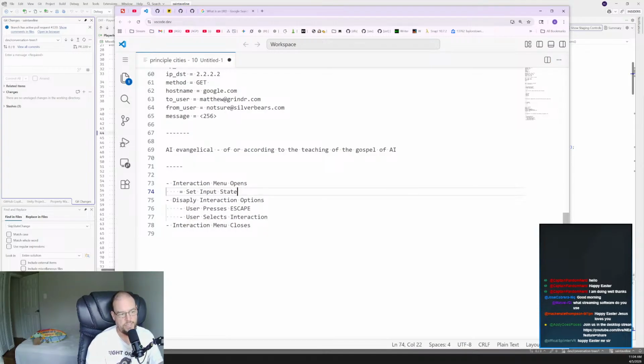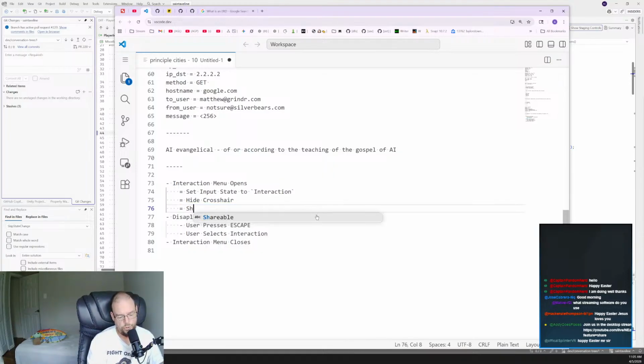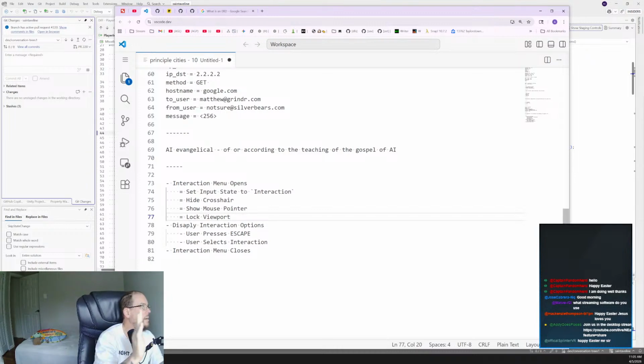So the interaction menu will set input state to interaction. All right. It will also hide the crosshair. It does other stuff with locking, let's just say locking viewport, and show mouse pointer. Lock viewport means that just because you move the mouse does not mean that you're looking around, as is the case in most first-person shooters or first-person games.